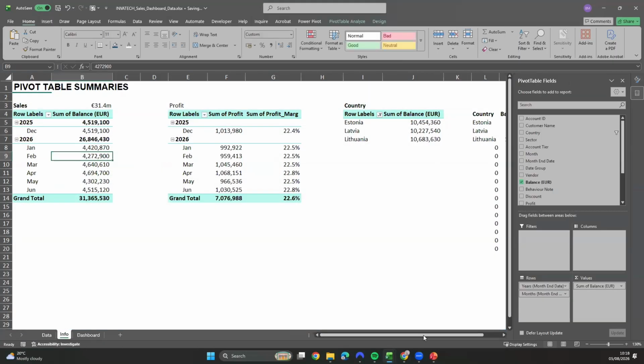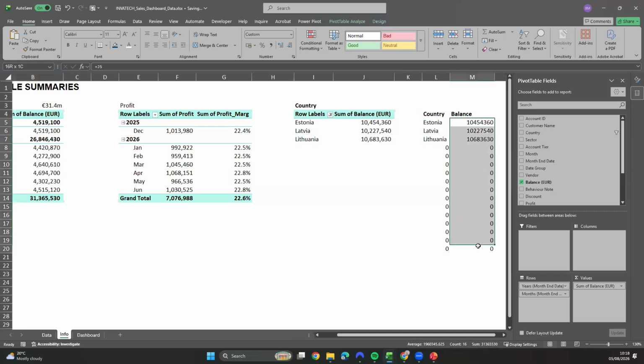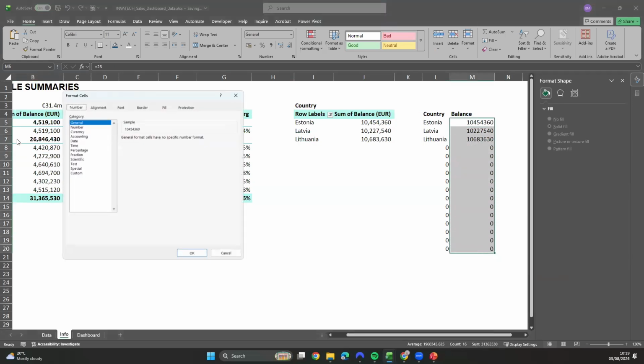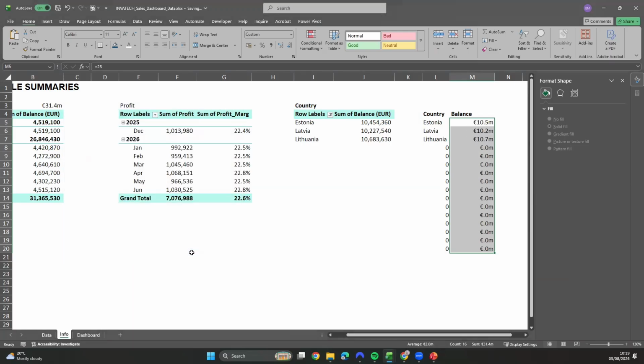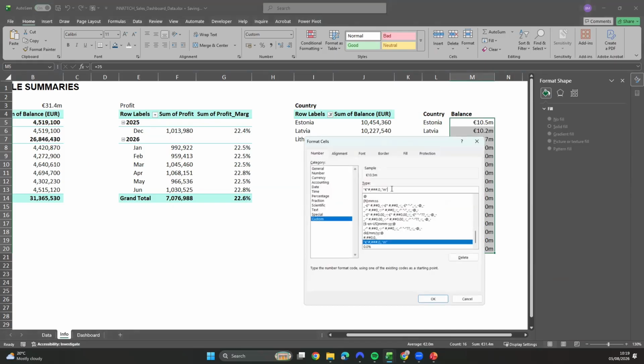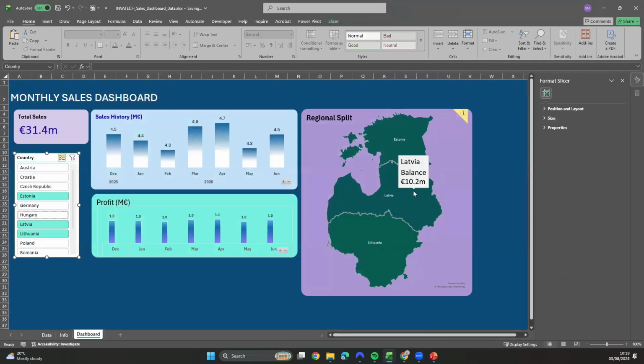Now, let me just go over here, the balance. I'm going to format this because this is where it's taking its data. I'm going to format this so that it has our custom of this. Actually, I'm going to do one more thing. So now we go over to our dashboard. If we hover over, it's a little bit easier to see what's going on.